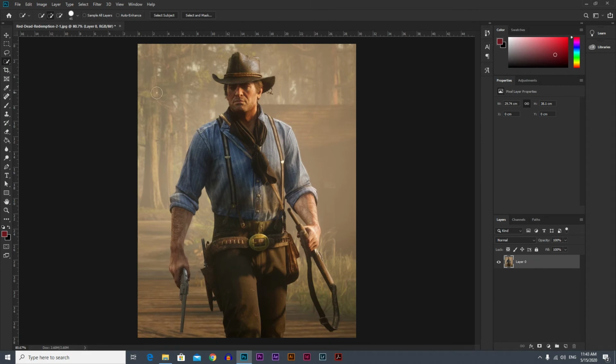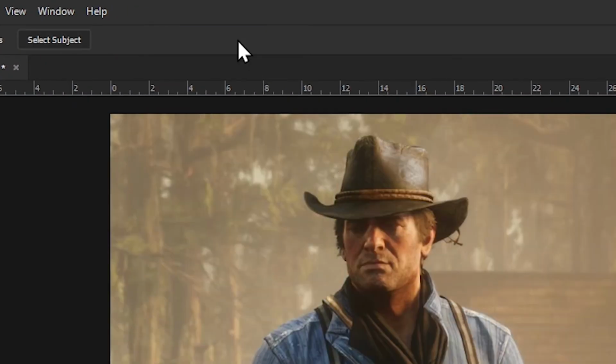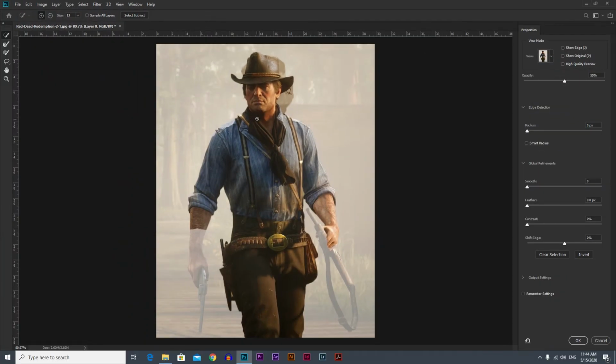And the third trick is about Refine Edge. So first of all, you need to select any area you want. I'm gonna be fast here. And go to Select and Mask, and a new window will open up and you're gonna make your changes here.